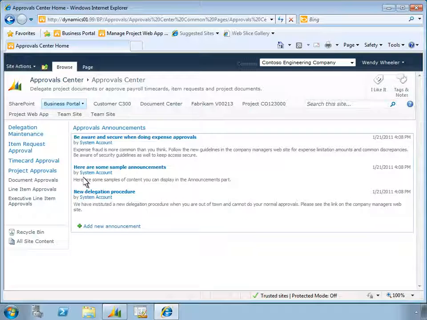Because project managers work on many different projects throughout the week, their time cards have a lot of line items to review. The new Line Item Approvals page in the Microsoft Dynamics SL 2011 Business Portal simplifies the approval task for supervisors.